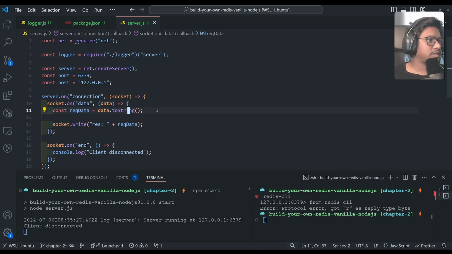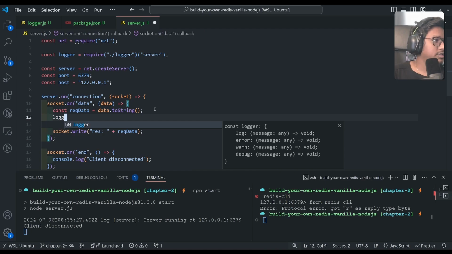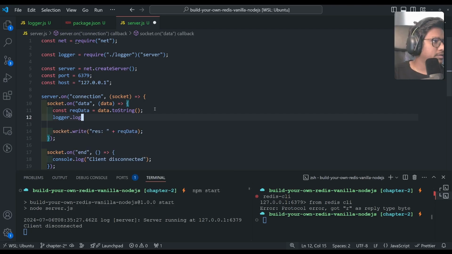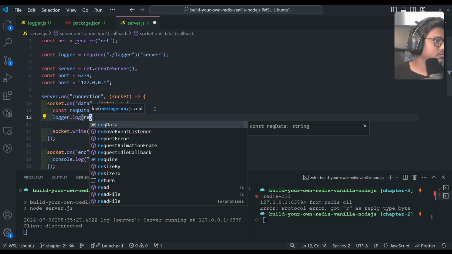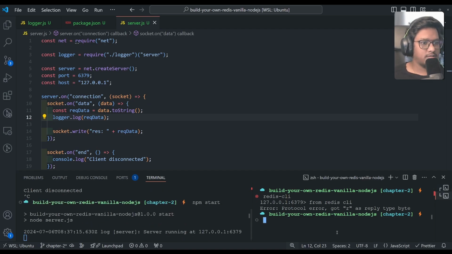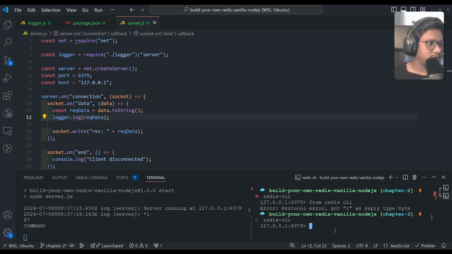Now we'll print what exactly we got over here, so that it will help you understand in which data format we are receiving the message. This will also give you a better picture of how to parse the Redis protocol. That's a different topic that we'll be covering in the next video. Now let's print this one, the received data. Now npm start, and Redis CLI.